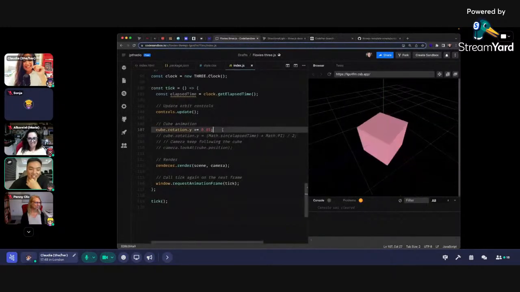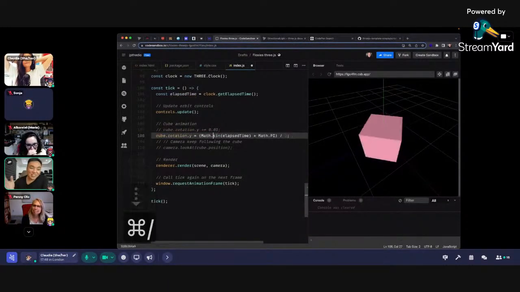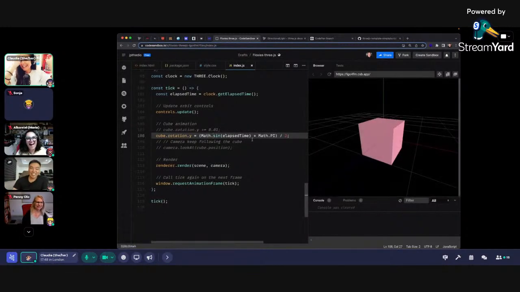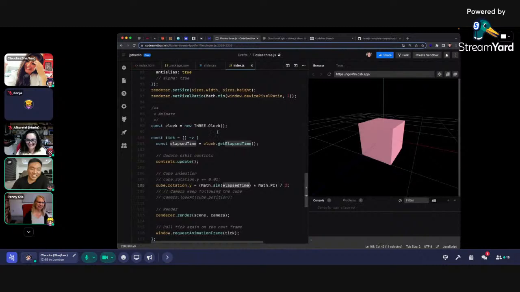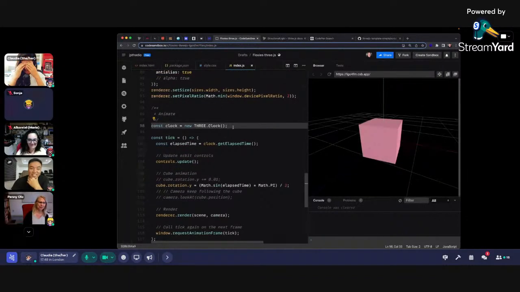Okay, so we're going to add a higher level of math here. We're going to use sine, if you know SOHCAHTOA, sine, cos, and tangent. I'm going to explain it in a simpler way.